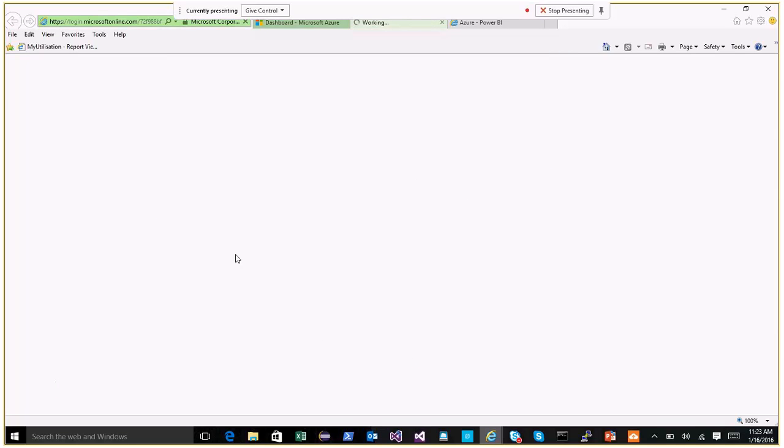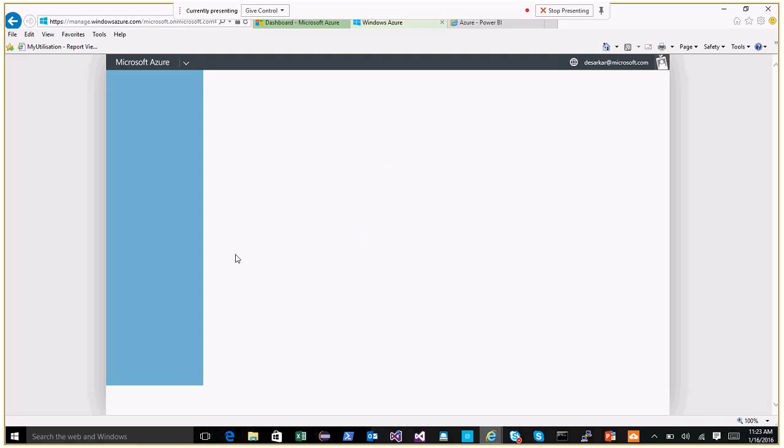So the service bus and the event hub part is still not ported to the new portal, so it will take us to the old Azure portal to see its details. It's the same thing, but in a different look. Let's give it a couple of seconds to come up. So it's pretty much the same.